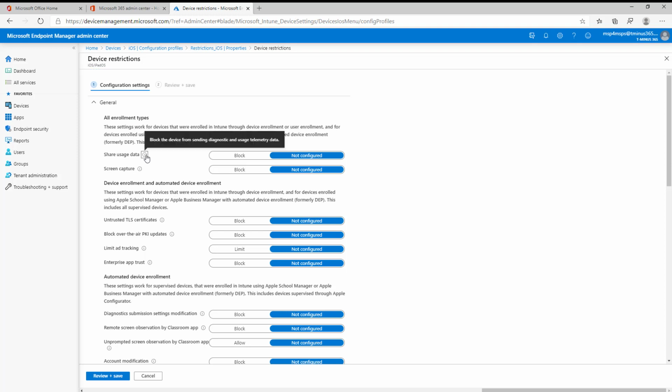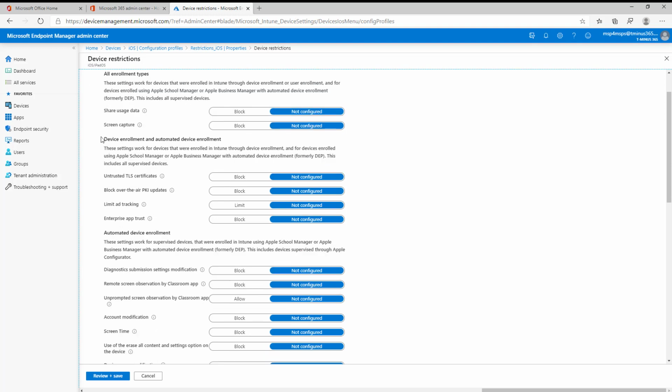Also, if you click over these little icons here, they typically tell you if there is iOS version settings, minimum version. They'll tell you either at the top here or if you hover over the little icon as well too. So with the general one, share usage data is just saying that you can share usage data with Apple for their telemetry. You could block that if you really wanted to. Screen capture prevents the screenshots and also screen recording on the device, so you could block that as well too if you wanted. This again is for device enrollment and automated device enrollment.